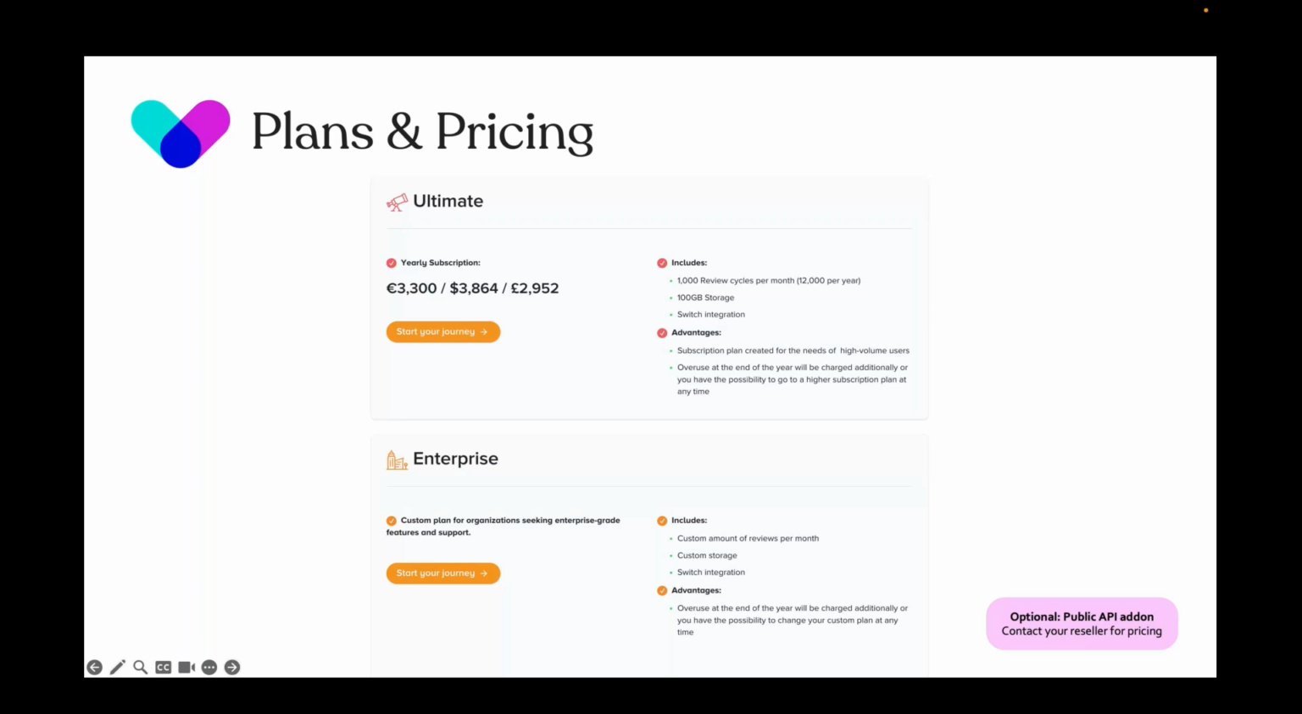Then we have an Enterprise version, which is very specific. If you need a custom amount of files, of reviews a month, custom transactions, custom storage, it's available in our Enterprise plan. And of course, you can add the public API to any plan. So contact your reseller in your region for pricing.